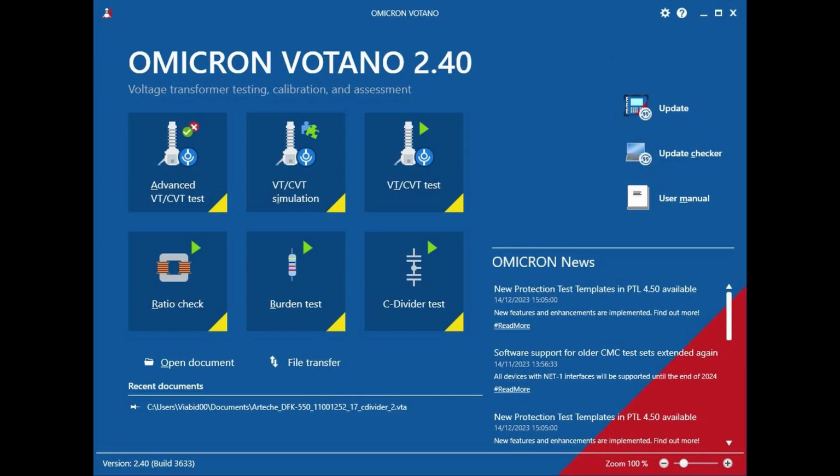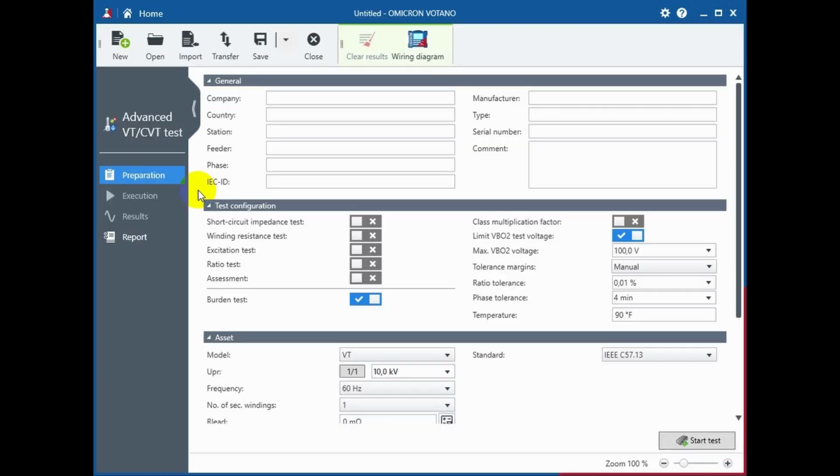All measurements are subject to a certain degree of uncertainty. When measuring voltage transformers, this depends on the voltage transformer model and the primary nominal voltage. In the previous version of the VOTANO 100, you could already specify tolerance margins in order to take the measurement uncertainty into account for the assessment. In the new automatic mode, the tolerance margins are set automatically according to the specified model of your voltage transformer and its primary nominal voltage.